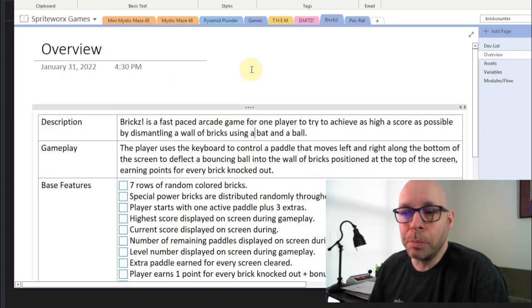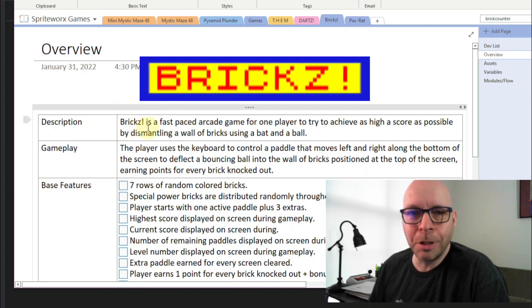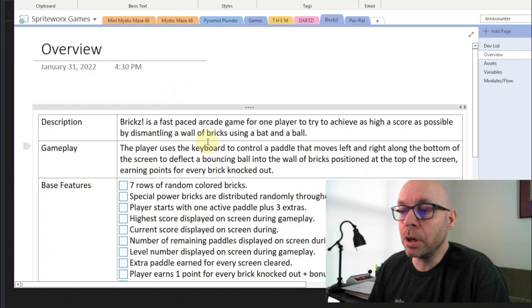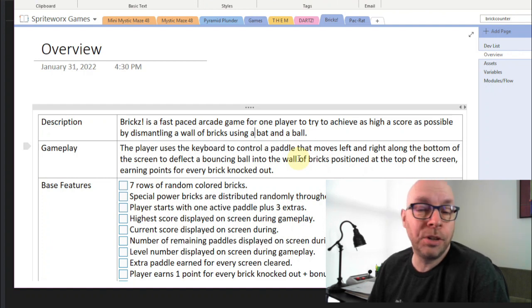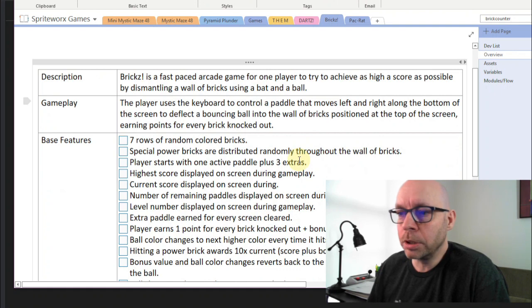So here's the overview for my game, and I'm just calling my game Bricks with a Z and an exclamation mark. And the description says, Bricks is a fast-paced arcade game for one player to try to achieve as high a score as possible by dismantling a wall of bricks using a bat and a ball. So very complete, very self-explanatory, and very concise description of my game. And let's take a look at the gameplay now.